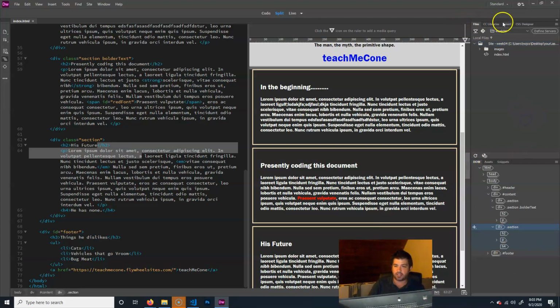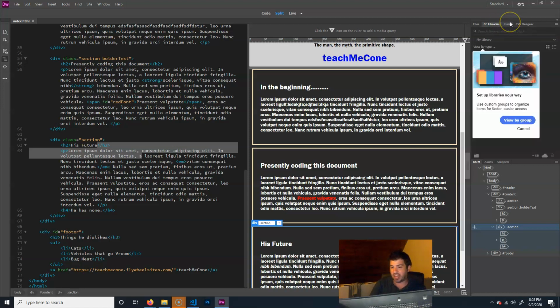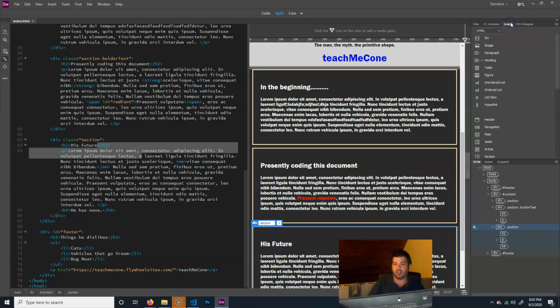Yeah, that's fine. Okay, so then we have files. It just shows me basically my reservoir, my file folder structure over here. Don't use that at all. CC libraries, I don't use that either. Basically, that's just so that if you've got color swatches, you can swap them from app to app and that sort of thing. Not going to be that handy here.